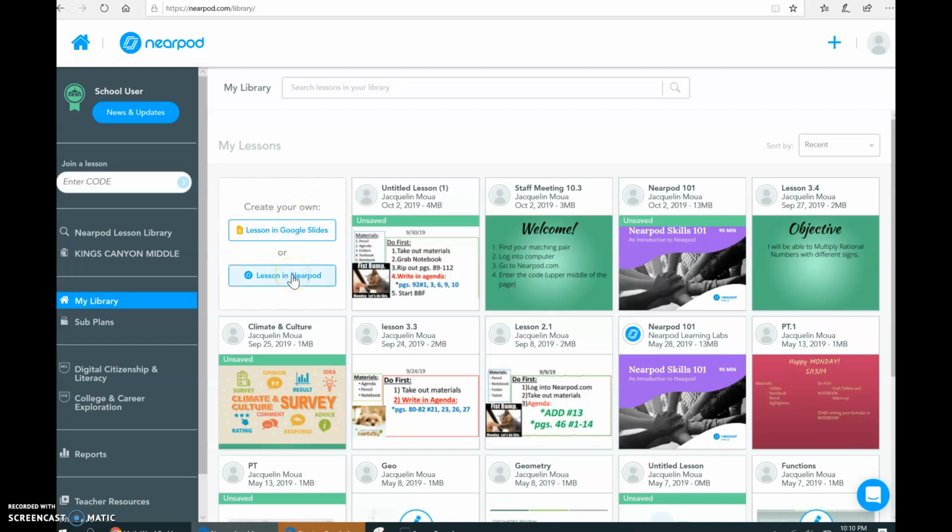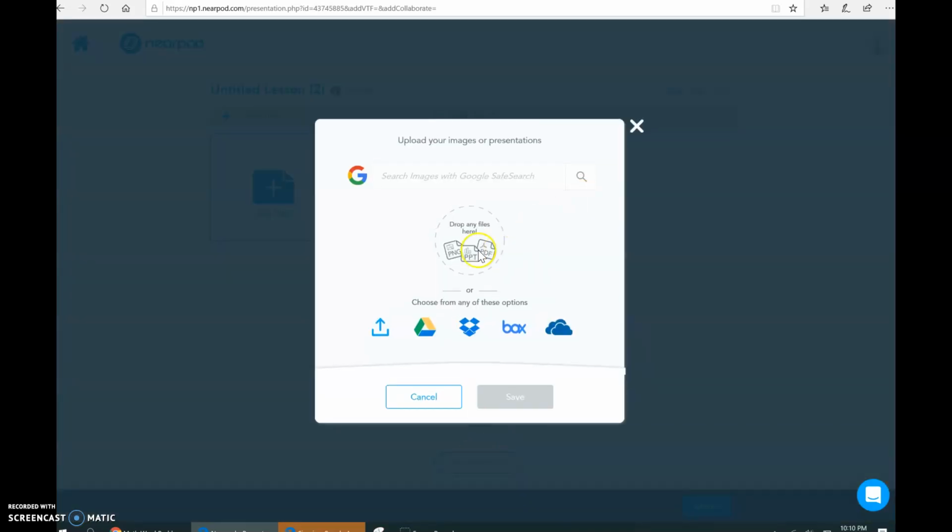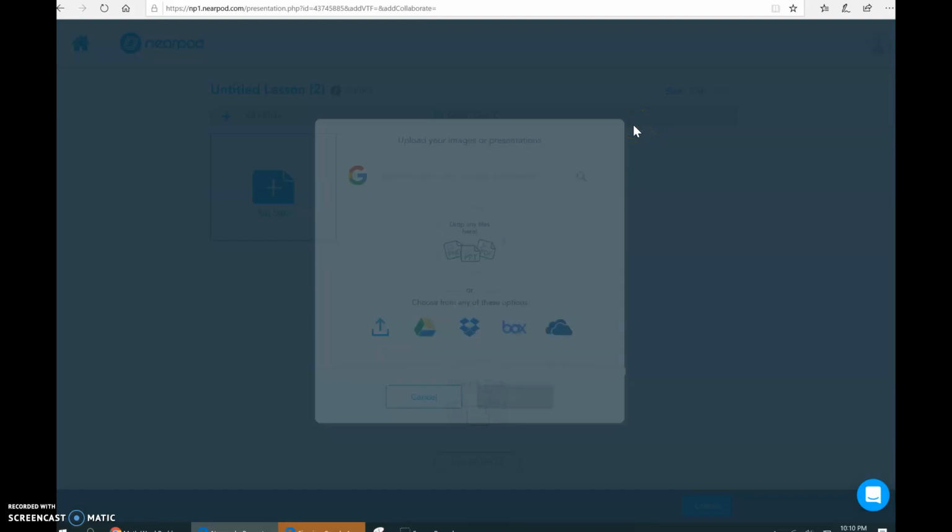Here, I wanted to show you some features that I wasn't able to show in the training. If you go into lesson in Nearpod, you can upload your PowerPoint directly on here. You can just drag it in and all your slides from your PowerPoint will go into Nearpod. From there, you can customize your slides based on activities you want to add in. You can't do that automatically when you upload the PowerPoint. You have to go in individually per slide and see what kind of activities or engagement you would like the students to be doing.